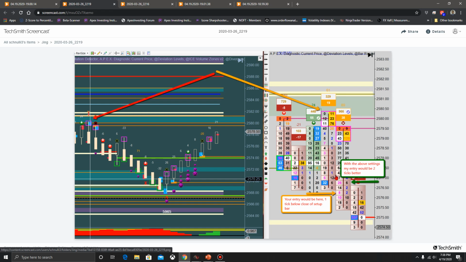Right here is an order prints view of this bar over here. We have our trapped orders, our exhaustion box. This confirms our entry. We would normally get in 1 tick below. With the semi-automatic trade assistant, we can set it to actually set a limit order, a pending order, to get us in 2 ticks better on a pullback. So you can see that the market actually pulled back and we would have filled here.